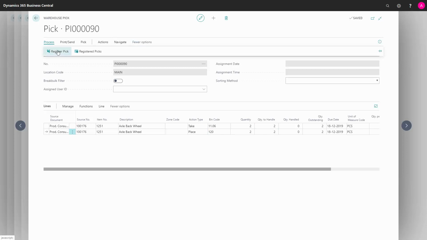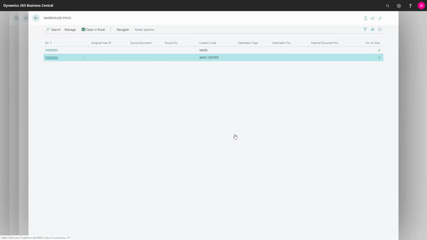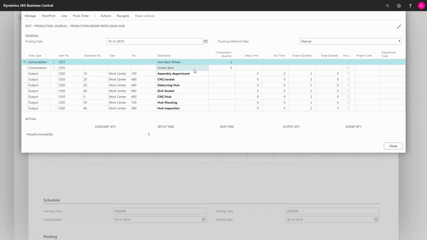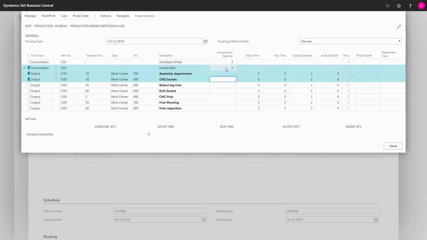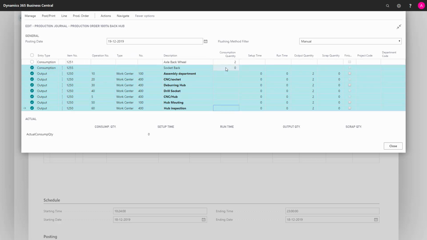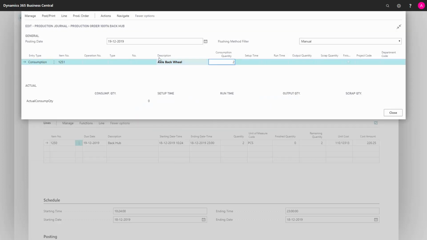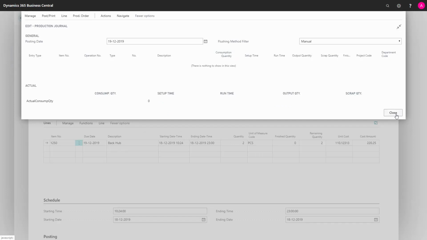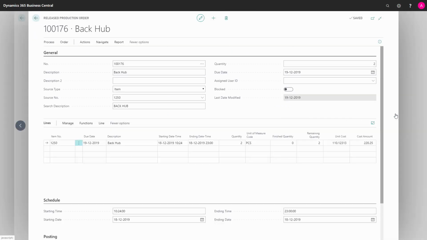I perform the pick, fill in the quantity to handle or autofill it, and then I register the pick, of course. And when I go back on my production order now, in my production journal, it should be possible to actually post the quantity on my item number, and it default fills in the consumed quantity that I have picked. And if I just delete the other lines now, I will be able to post my consumption journal made from my warehouse pick. So I'm picking automatically into the production bin that is stated on the location or on the work center card.